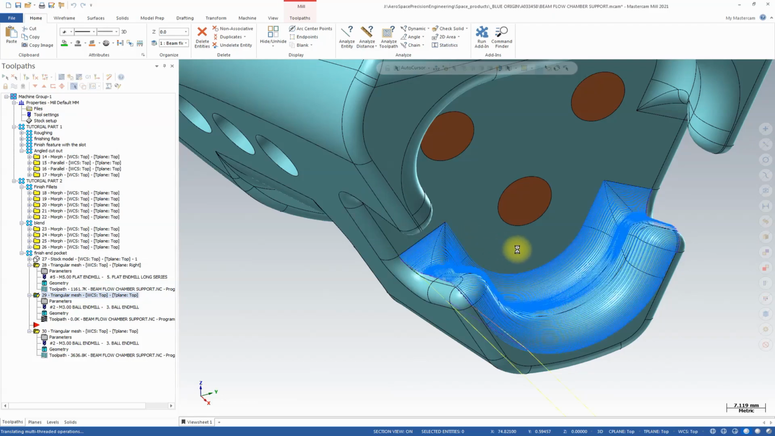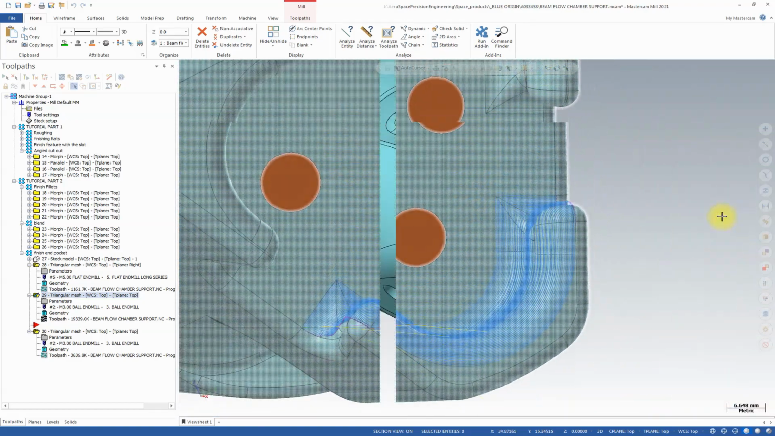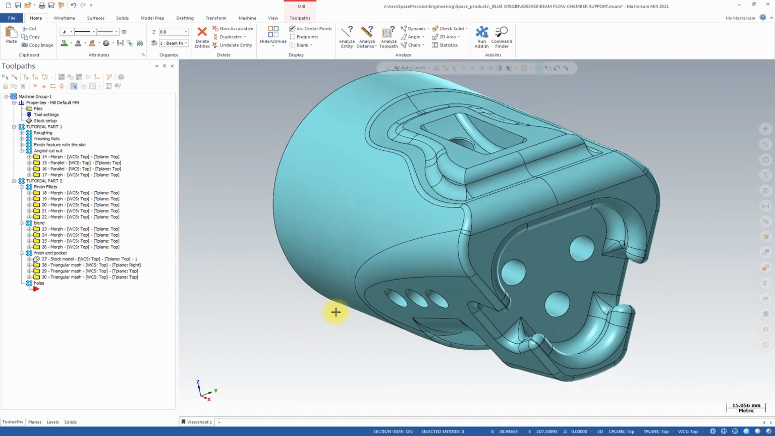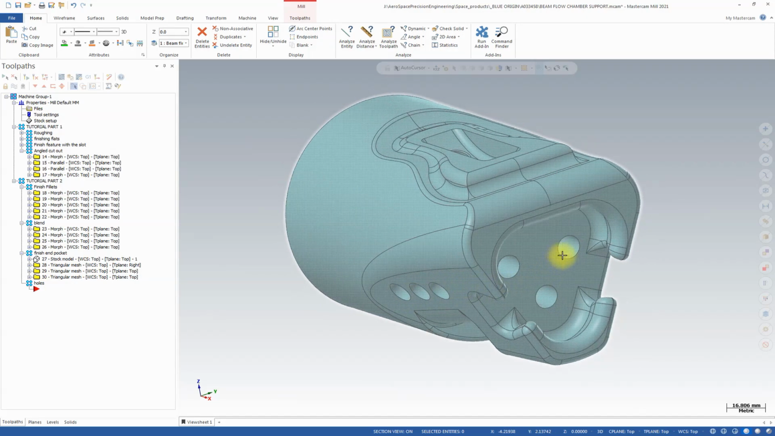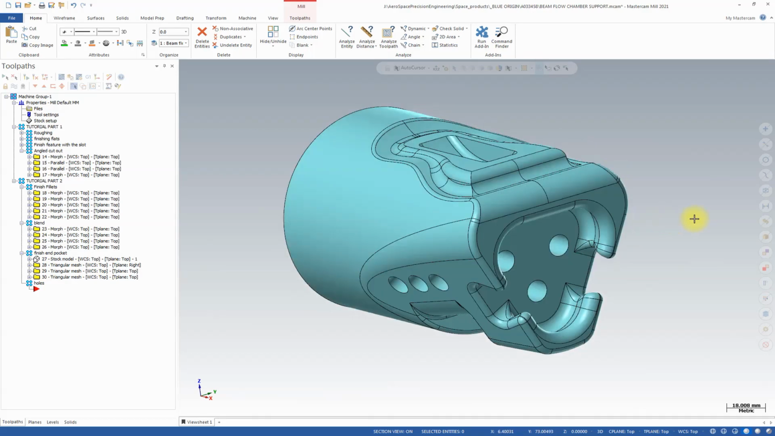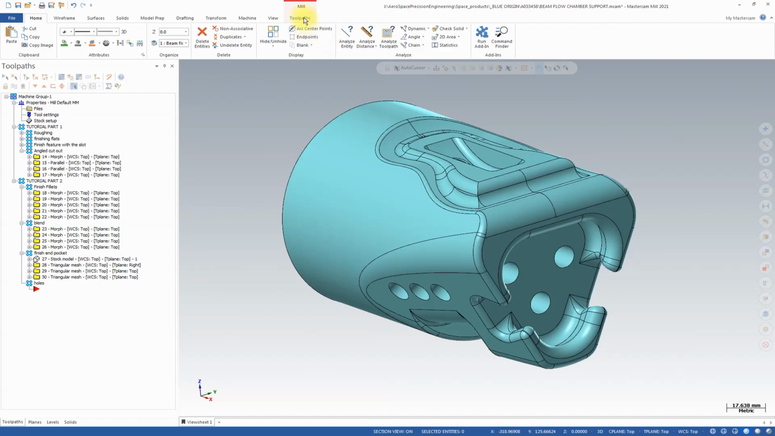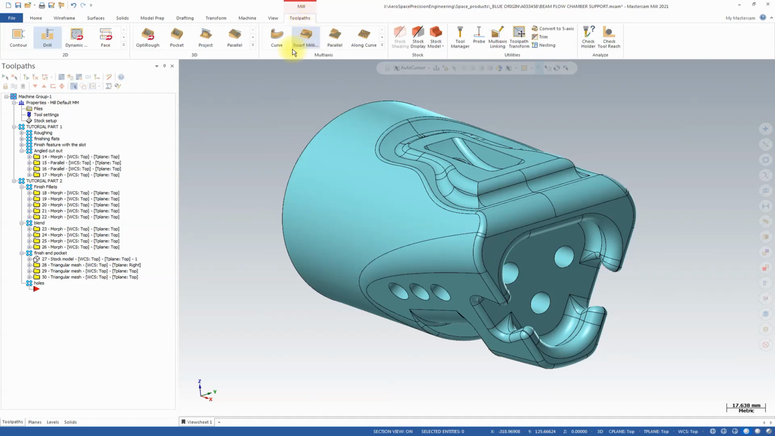Okay, so this is our toolpath. Nice. We've got our part almost finished. So with our next toolpath, I'm going to drill all the holes using a 5-axis drilling toolpath. So let's go to toolpaths and in the 2D section, select drill.